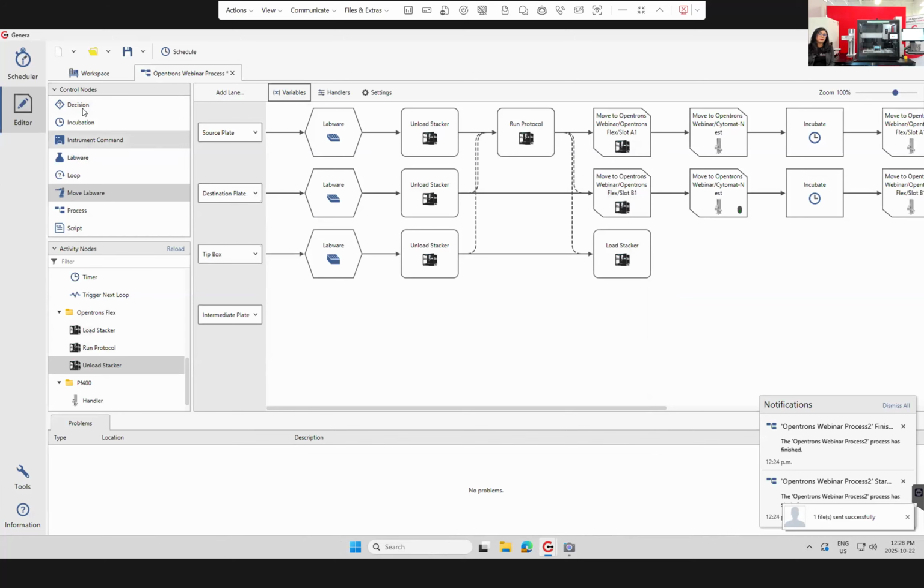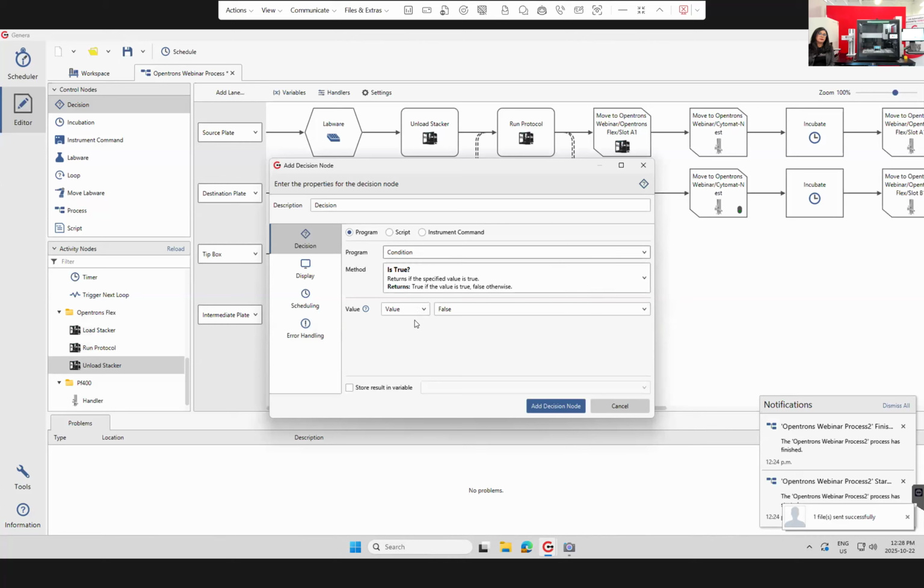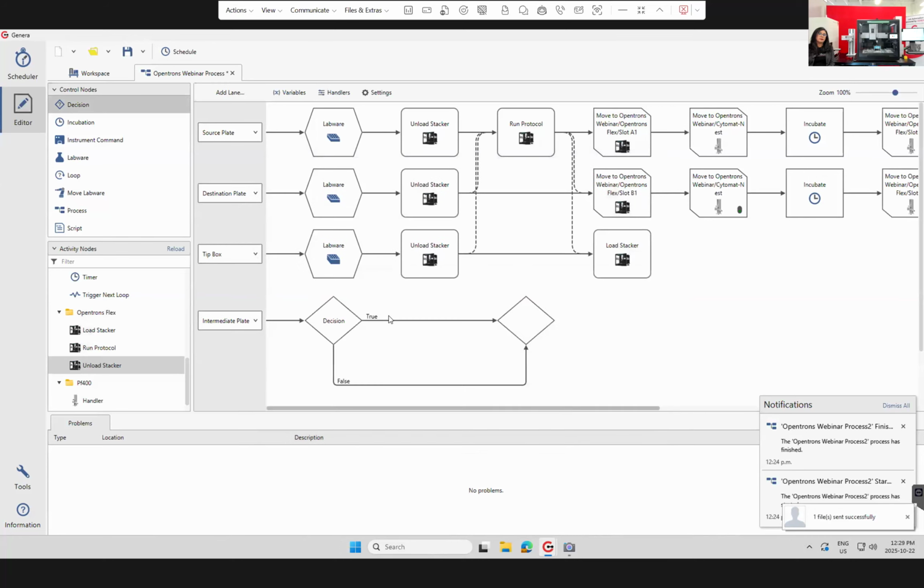And so now what we do is we add a decision node, and we look for whether the intermediate variable is true. If it's true, that means the user wants an intermediary plate, so we're going to go through the true lane. If it's false, then we're going to do nothing. We're just going to keep on going with the source, destination, and tip box.